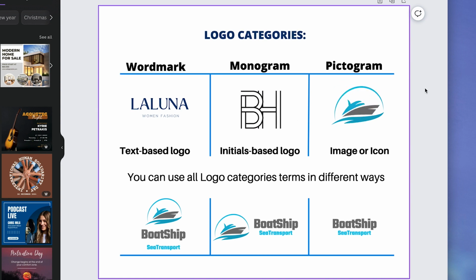Or you can do a pictogram logo, which is image or icon based, like this one. At the same time, you can use all logo category terms in different ways. For example, this one here is an image and it's a Wordmark and a slogan under it. You can have the same logo in a different style, like this, the image on the side and placing the text on the other side. Or you can simply just use the Wordmark by itself. It's always recommended to create multiple styles for your logo so you can use them in different designs.